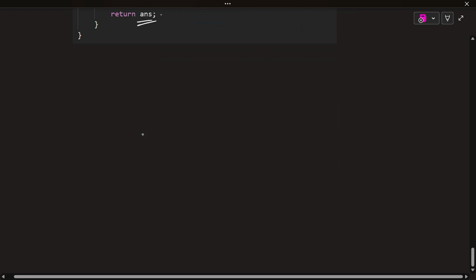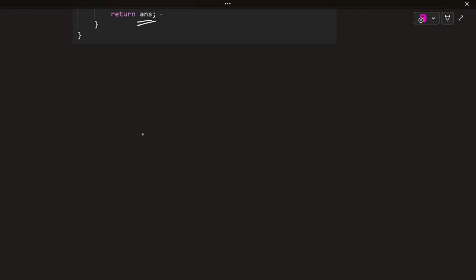So, my dear friends, I think this problem statement and the brute force approach are clear to all.